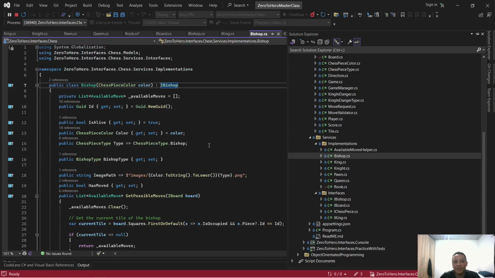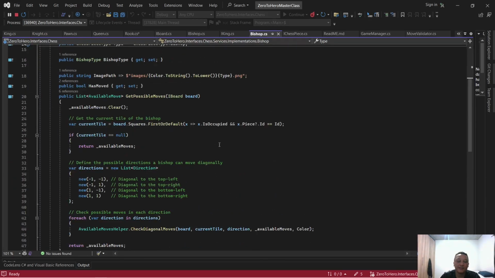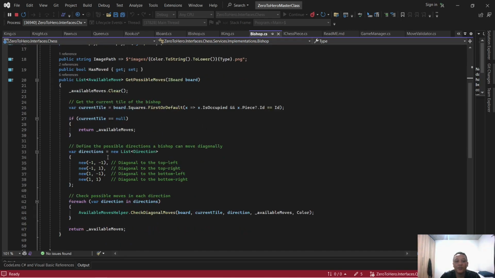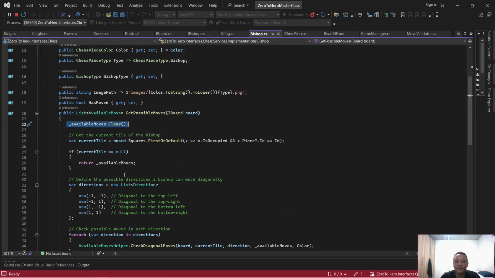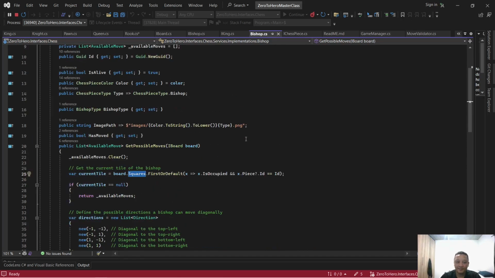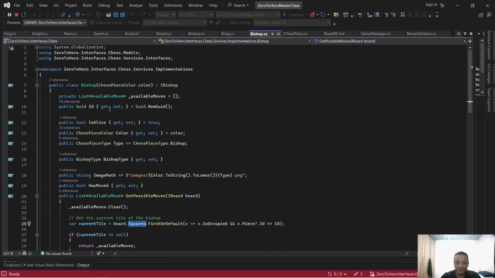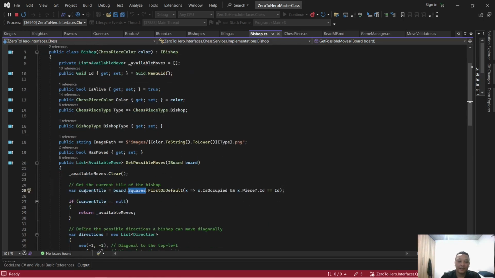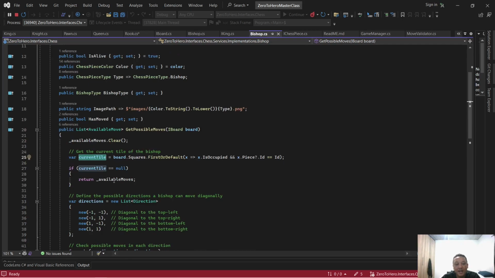Okay, so the bishop's implementation for this is relatively straightforward. First, as soon as we try to get the available moves, we need to make sure that the available moves list is empty. Then we ask the board to give us the tile with this piece ID. The specific piece will get the tile where the specific square belongs, and then we check if that tile is empty, if it still actually exists. If it doesn't, then obviously there are no available moves for it because it's no longer alive.